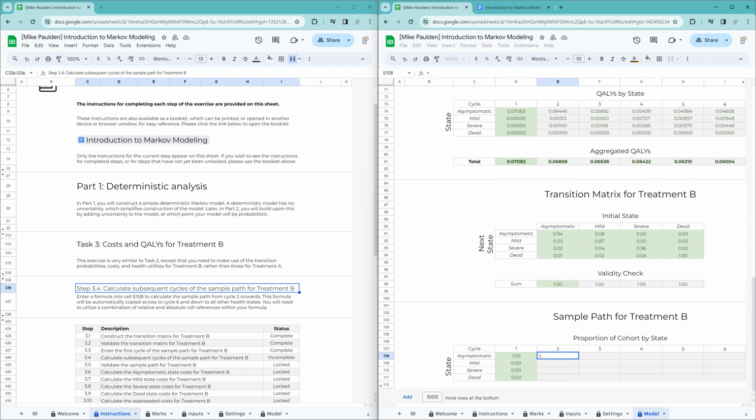So how can you end up in the asymptomatic state on any given cycle? Well, you might be in the asymptomatic state on the previous cycle, and then we would multiply that by the probability of going from asymptomatic to asymptomatic. We're going to add that to the probability that you are in the mild state on the previous cycle, and we're going to multiply that by the probability of going from mild to asymptomatic. Then we need to add the proportion of the cohort that were severe previously and multiply that by the probability of going from severe to asymptomatic. And then finally, we add on the proportion of the cohort that are dead, and we multiply that by the probability of going from dead to asymptomatic.